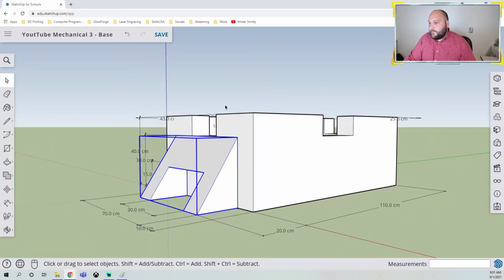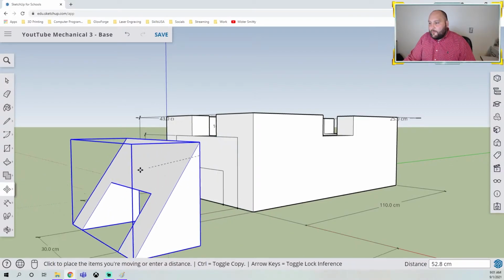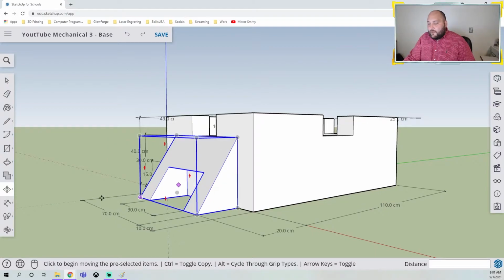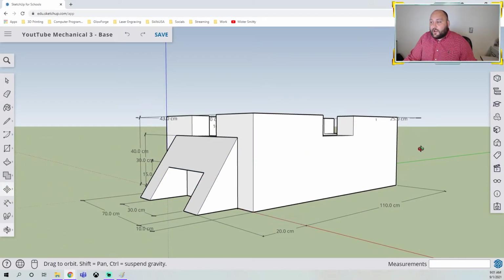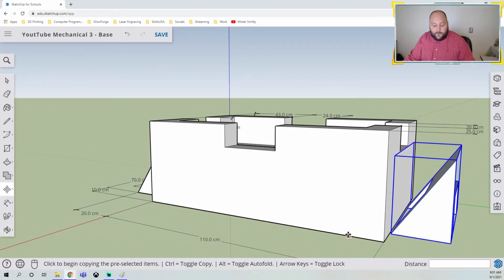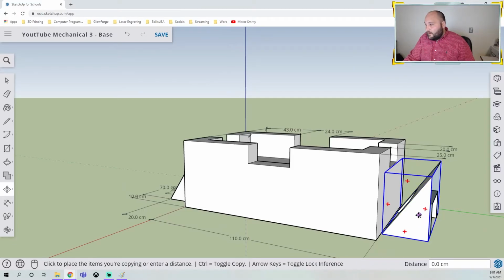All right. So if I take my move tool, you can see now that I can kind of pull it off, right? Well, if I tap control and then move it, I can make a copy of it. So I can actually copy it and move it over here to the back, like so.